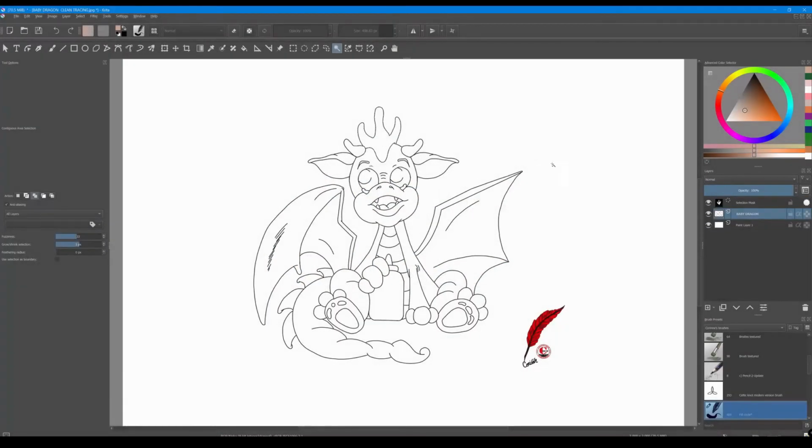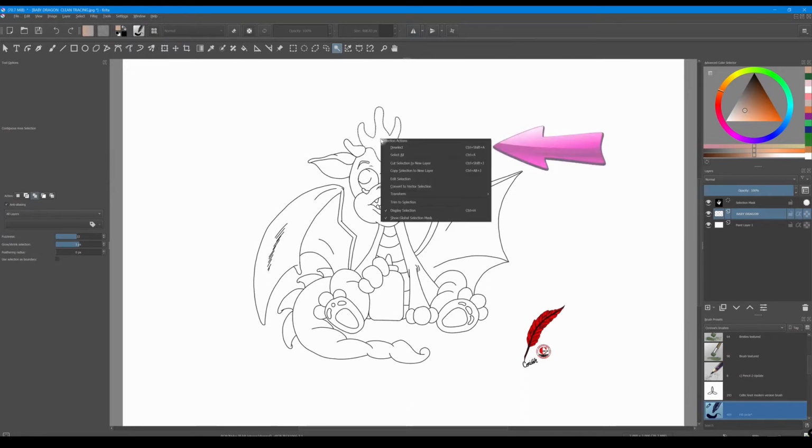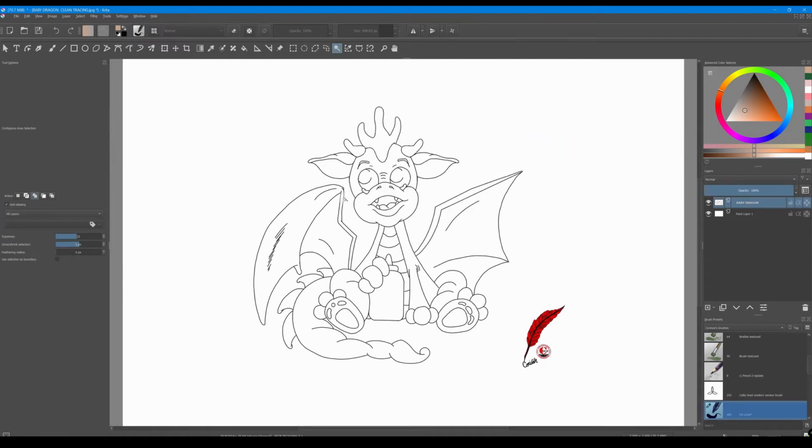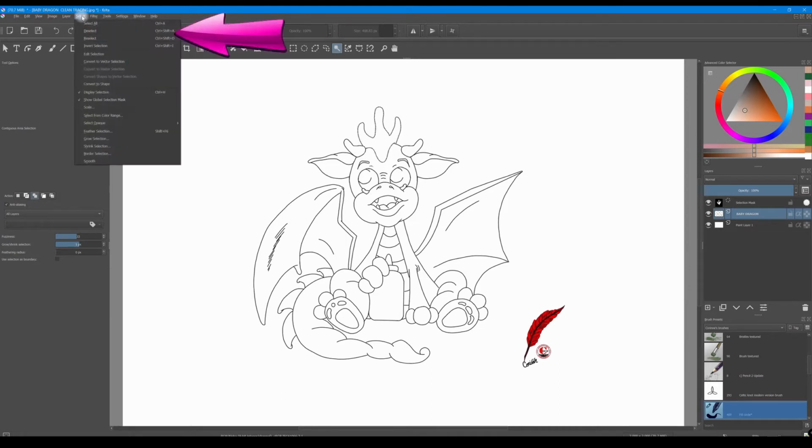The first one is using the shortcut CTRL plus Shift plus A. You can also right-click on your selection and scroll until you see Deselect. You can finally go to the Select tab and scroll down to Deselect.